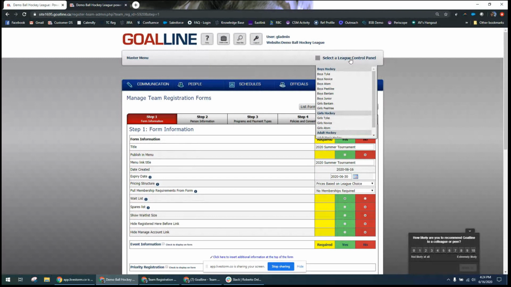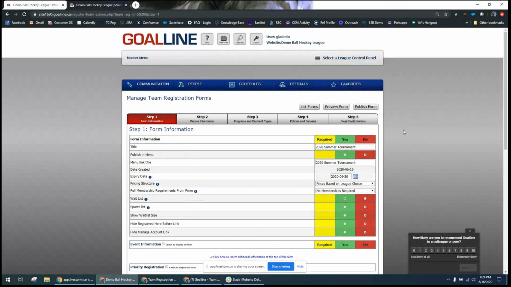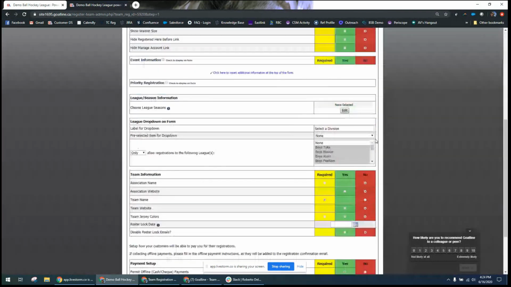So if you do have that change to make, then that's something that you can do through the scheduling tab and going to manage leagues. And it's just a matter of clicking edit, change the name, and away you go. So you don't have to delete and re-add or anything like that. If the league just needs to be changed from boys tyke to boys U6, then you can make that change just using manage leagues. And as soon as you have your leagues listed there, they're going to be showing up in this list of divisions available to select.